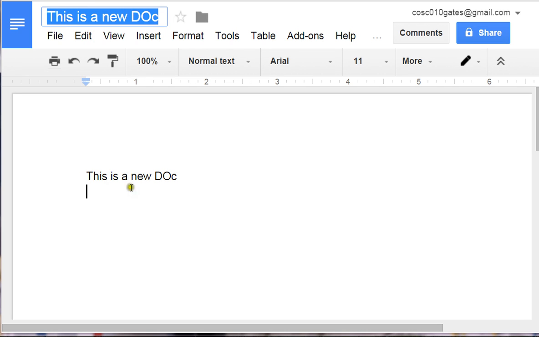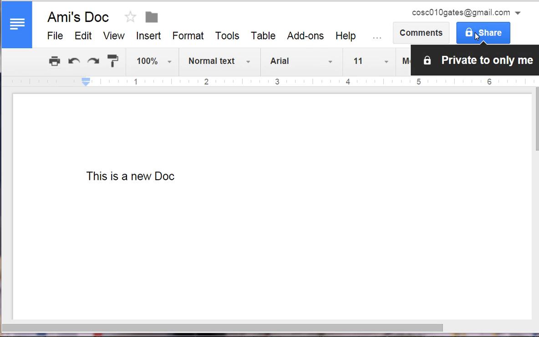It'll automatically title it with whatever you put on the first line. But you can change the title if you want. So I can change this to Amy's Doc, right? That's fine. And I can do all kinds of things just like I would largely in Microsoft Word. I can edit, I can insert things, I can change the color of text. And most importantly, I can share this.